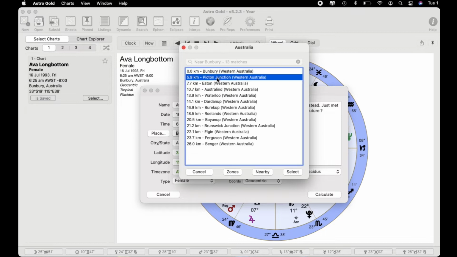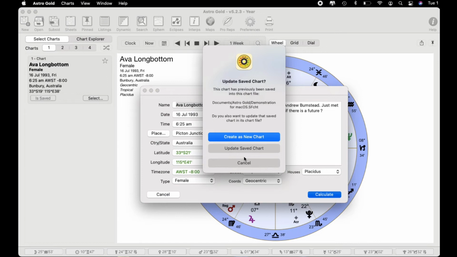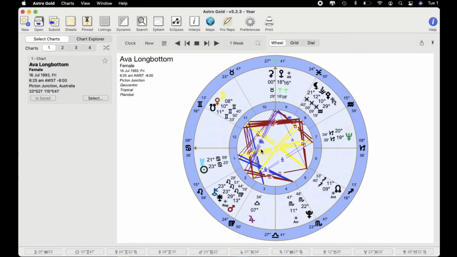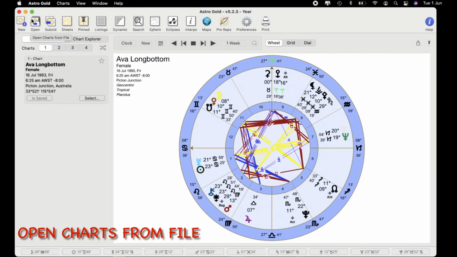Maybe it's Picton that she was born in, and we're going to select that, calculate this, and you will see this information change once I hit calculate. And it'll ask you, do you want to create a new chart or update the saved chart? And look, I'm going to update the saved chart. And there it is. And look how that information has changed. Let's go back up to the toolbar and go into the area called Open Charts from File.